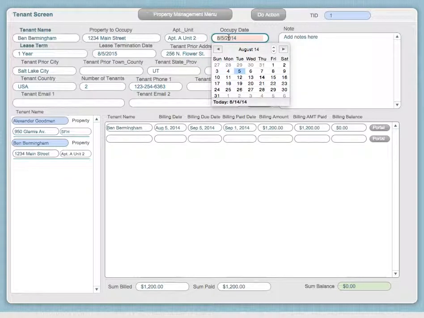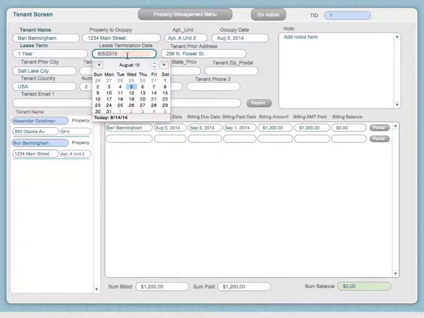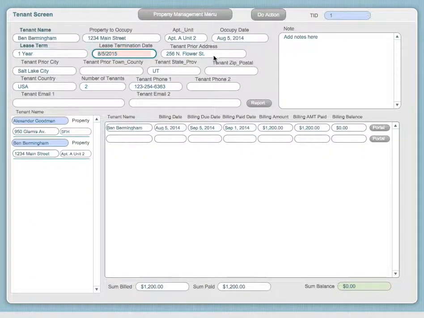And then you would add the occupancy date of when this unit was going to be occupied by this new tenant. You'd put the term of the lease. In this case, it could be a rental as well. It could be a 1 month, a 6 month, or a year lease or whatever. The lease termination date would be the date that is 1 year from the date in this case, which is a drop down. You would add that.